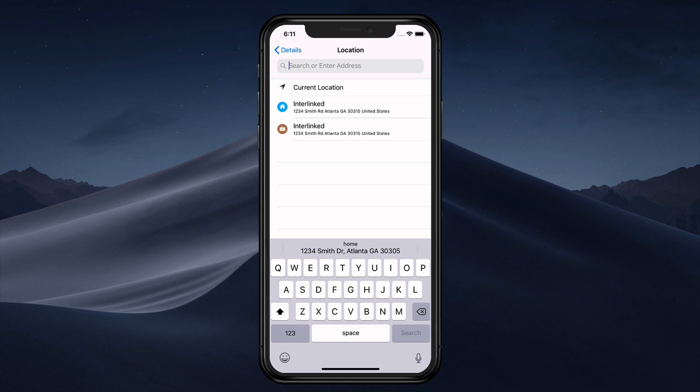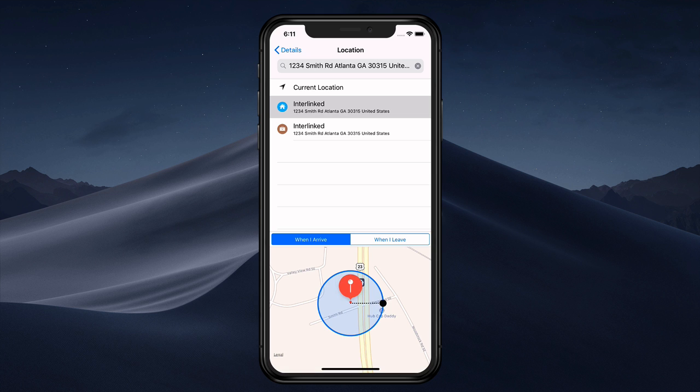Once you choose the location, an option appears below to decide if you'd like to be reminded when you arrive at your destination or when you leave. For example, if you want to talk to your coworker about an important meeting when you get to work, you would want to choose to be reminded when I arrive. But if you want to be reminded to call your spouse when you leave work, you would want to choose when I leave. It all depends on the location context of the reminder.